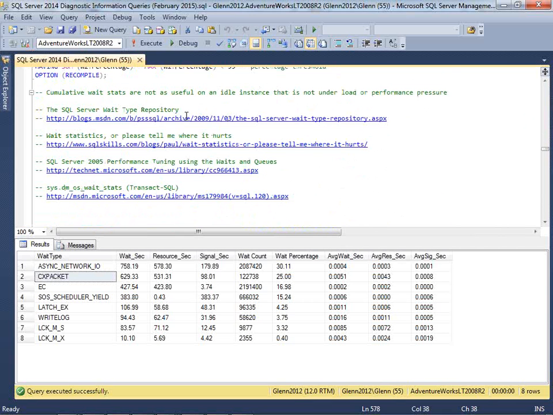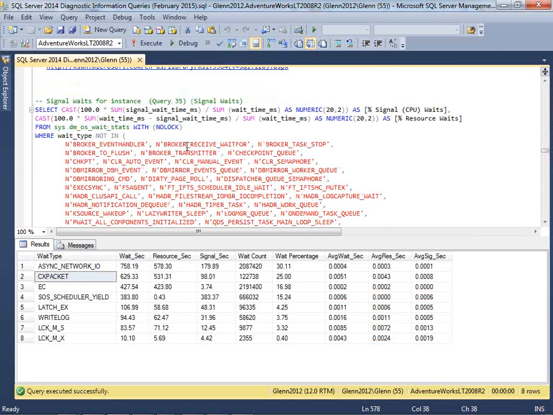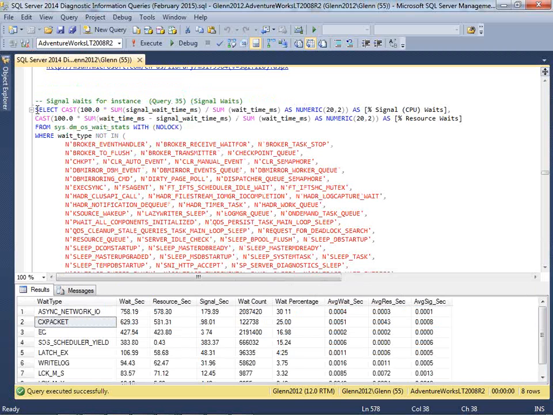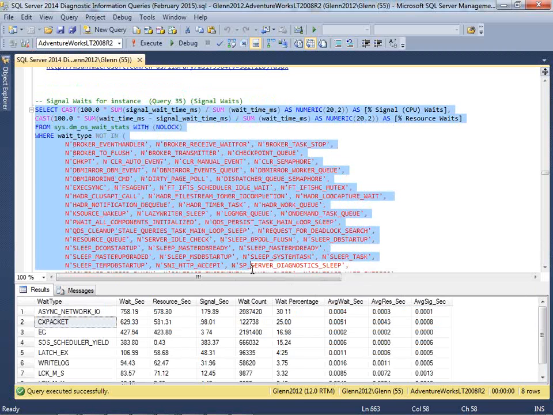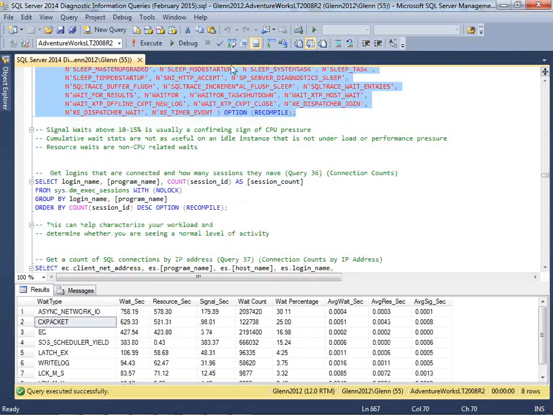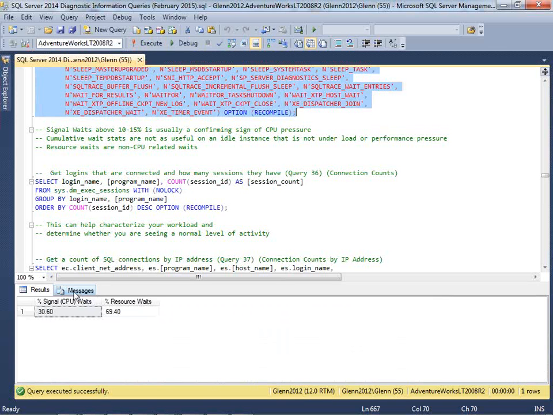All right, and then I've got quite a few links here that explain all of this in some more detail. Now the next query is going to tell me the signal waits for the instance. And what signal waits are is basically waiting on CPU. And so it's going to show you the percentage of signal waits, and this is quite high. And that's on purpose, since I was running something earlier to really slam the CPUs on this. If I saw this on a production server, that would be a pretty good indication that the server was under CPU pressure. Resource waits are anything besides CPU-related waits.